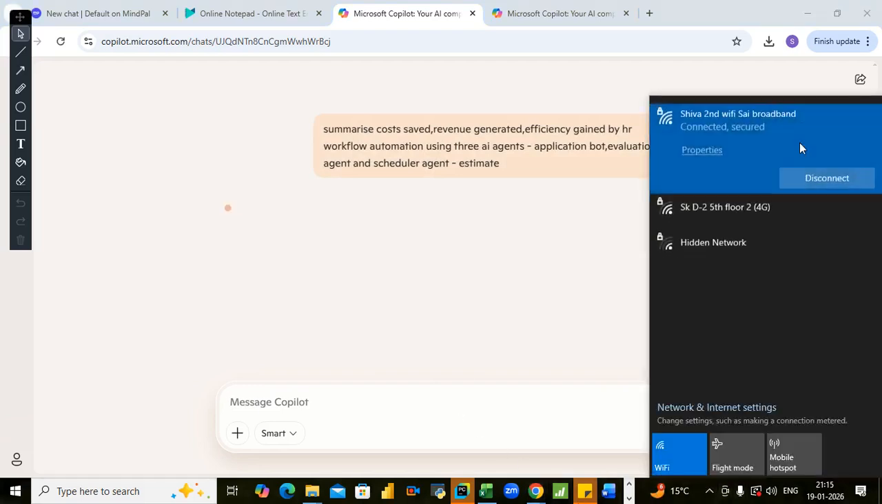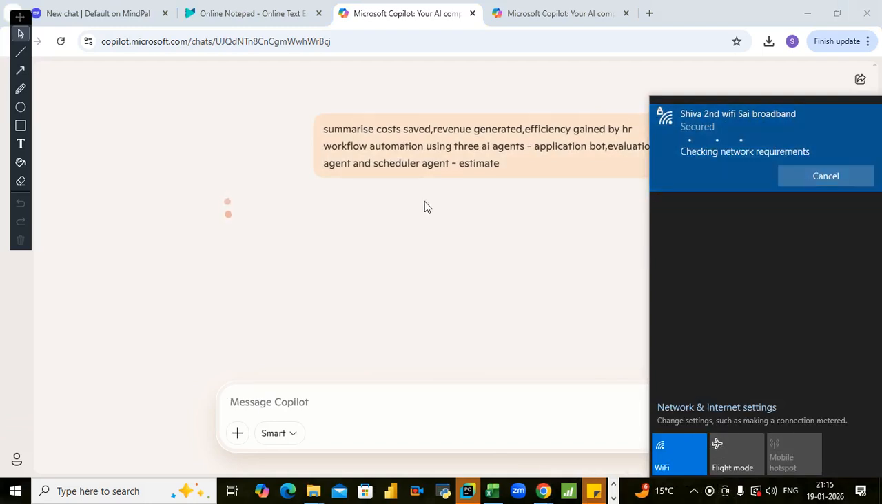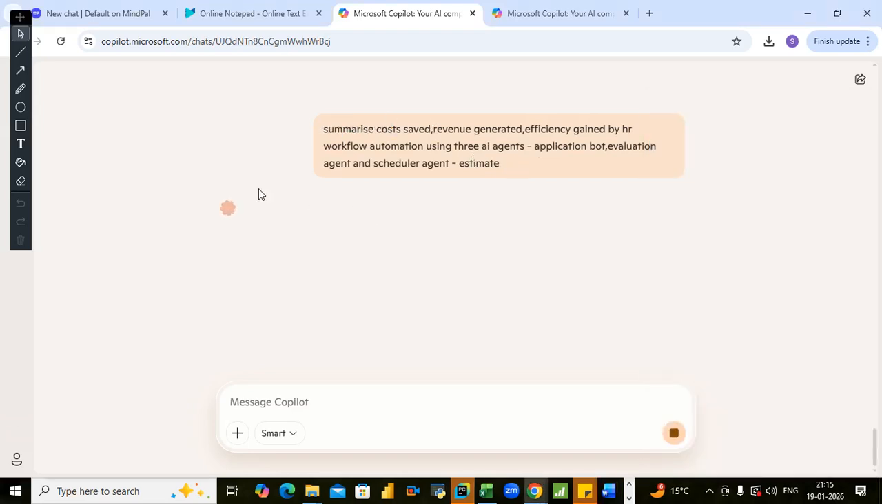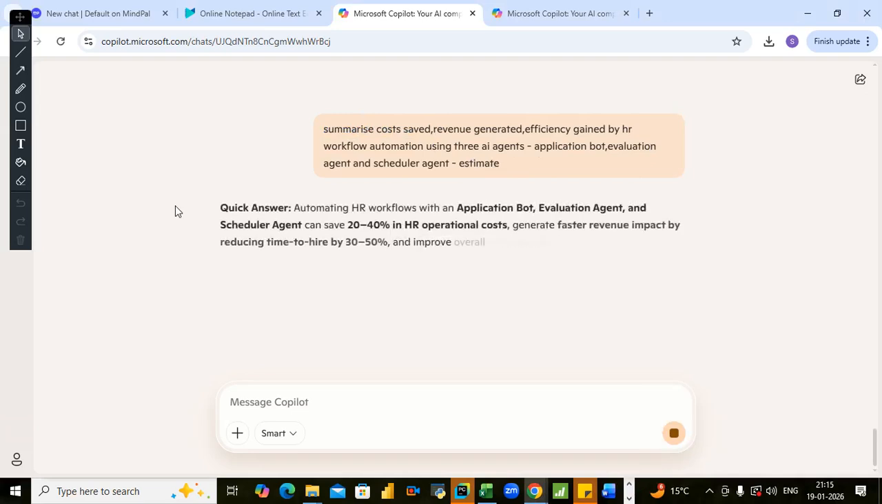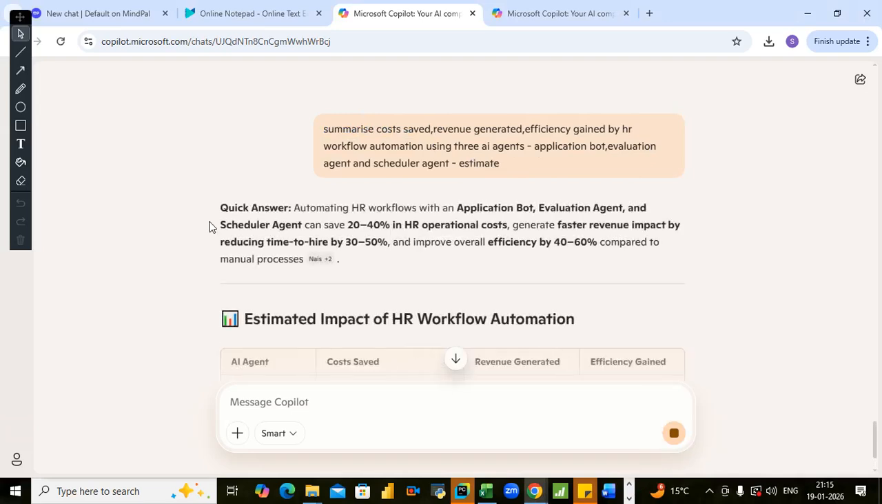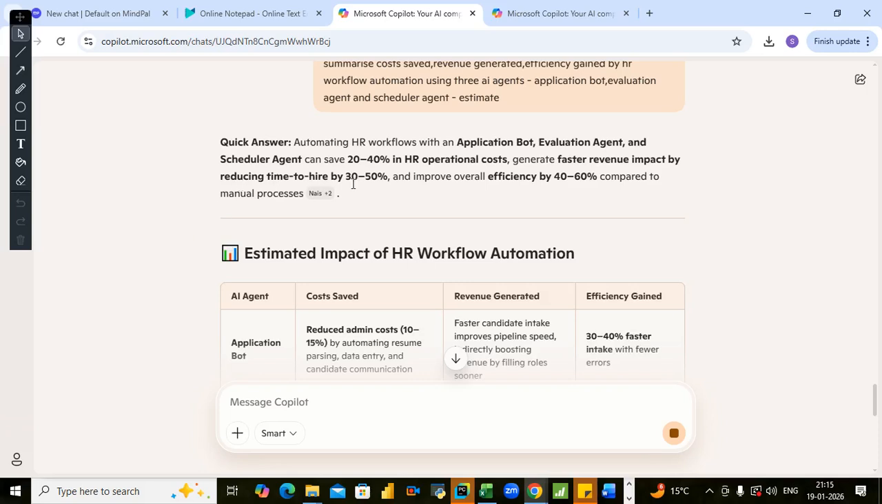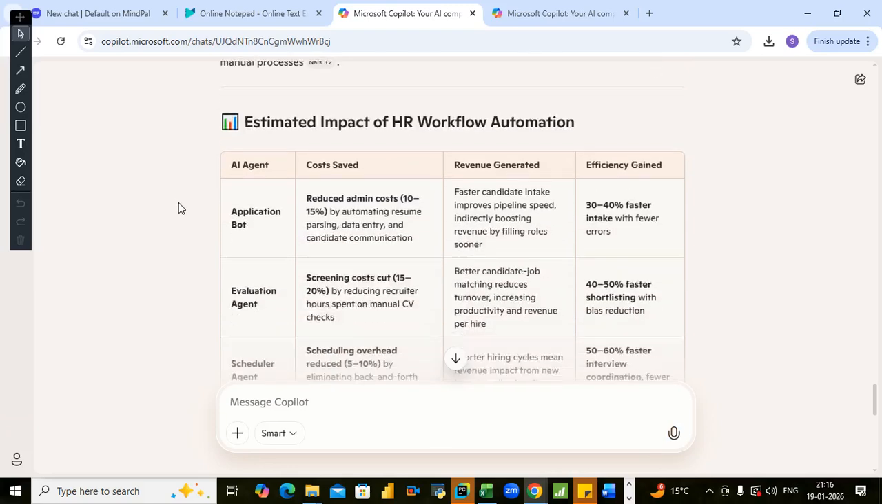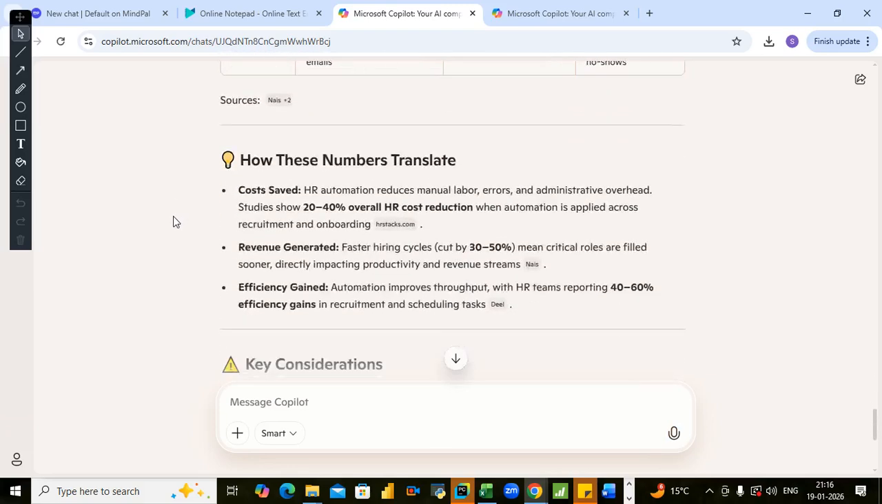Okay, click on connect. So let's wait for AI's answer. Okay, so it can save approximately 20 to 40% in HR operational cost. Again, that's very big. Then generate faster revenue impact by reducing time to hire by 30 to 50% and improve overall efficiency by 40 to 60%. This is incredible.